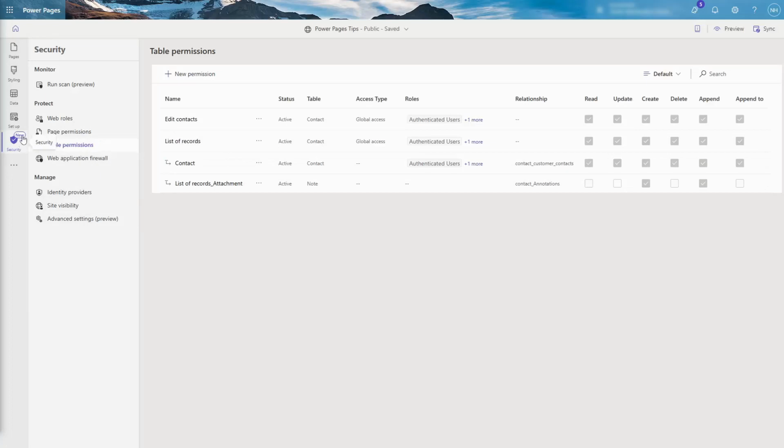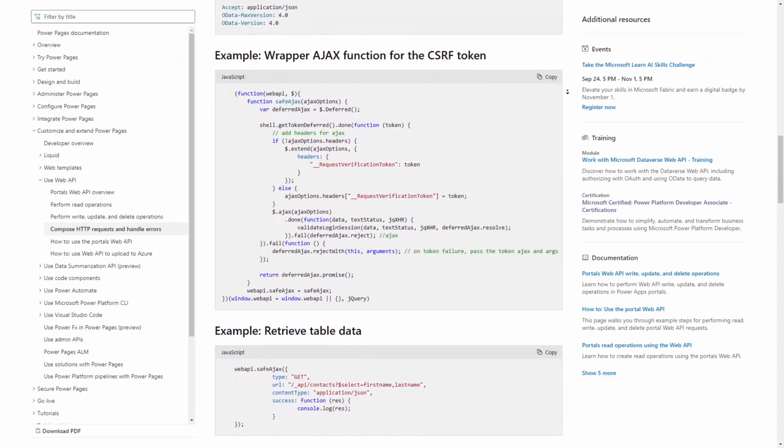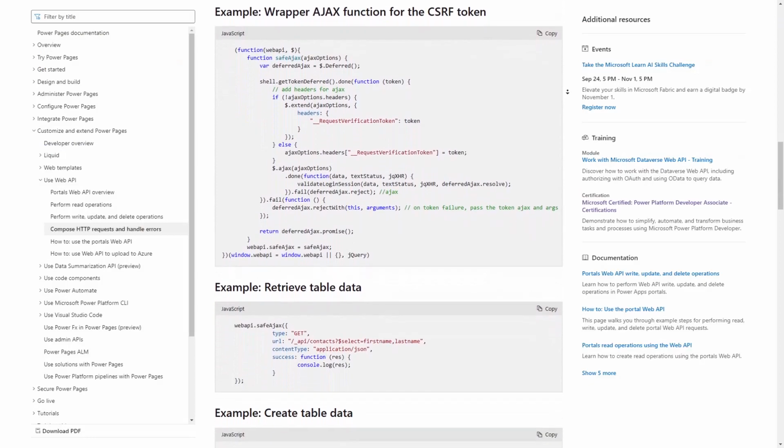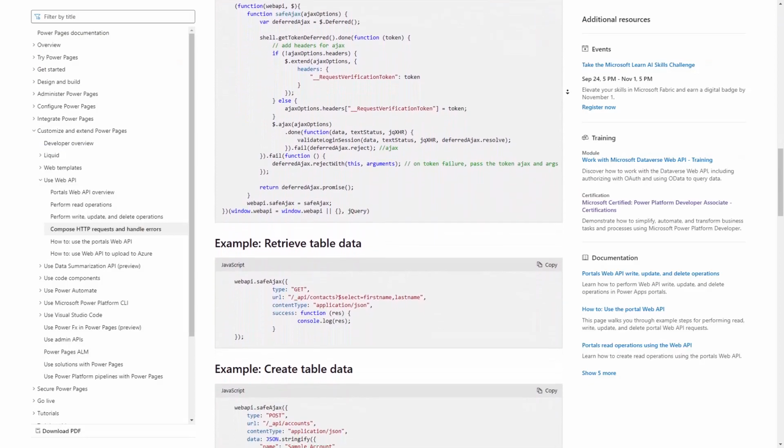Don't forget that in addition to these settings, you need to have table permissions configured correctly in order for the Web API to work. In our next tip, we'll look at the JavaScript required to call the Power Pages Web API.